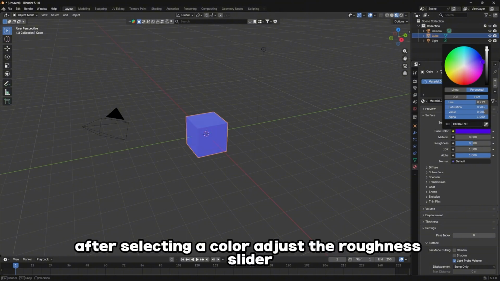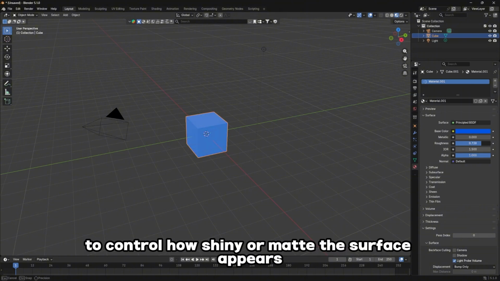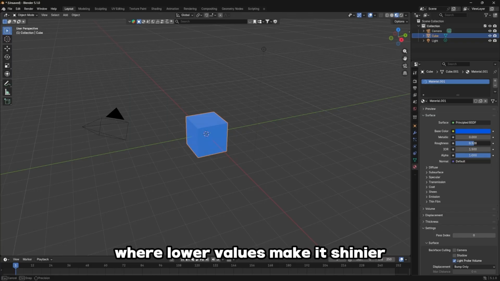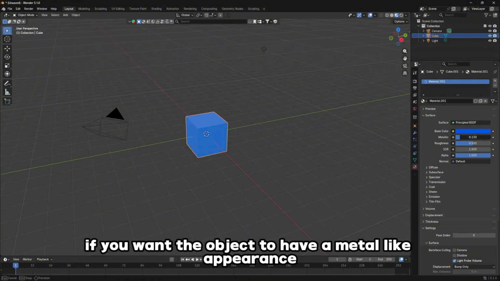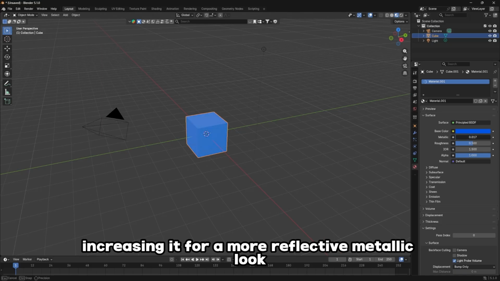After selecting a color, adjust the roughness slider to control how shiny or matte the surface appears, where lower values make it shinier and higher values make it more matte. You can also adjust the metallic value if you want the object to have a metal-like appearance, increasing it for a more reflective, metallic look.